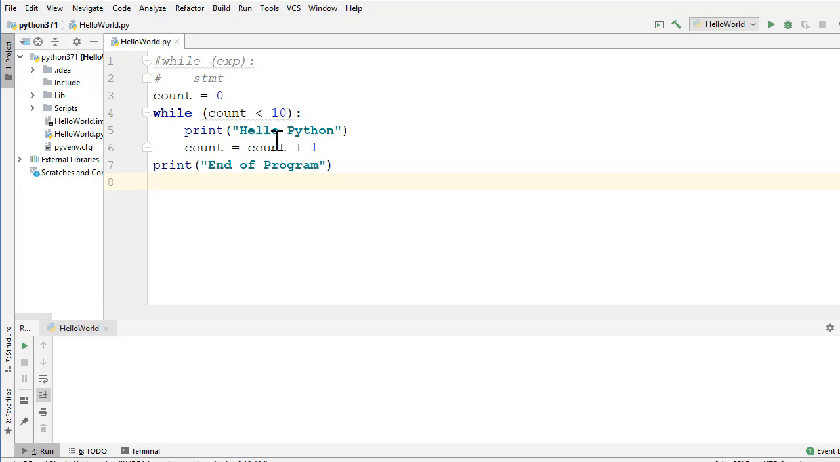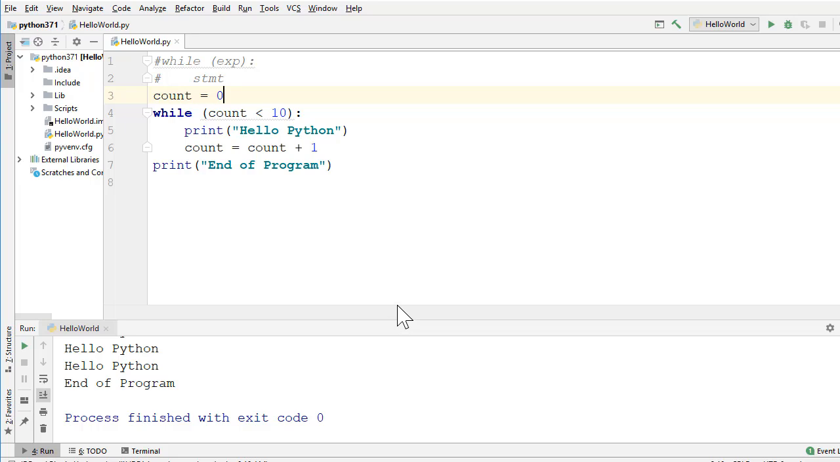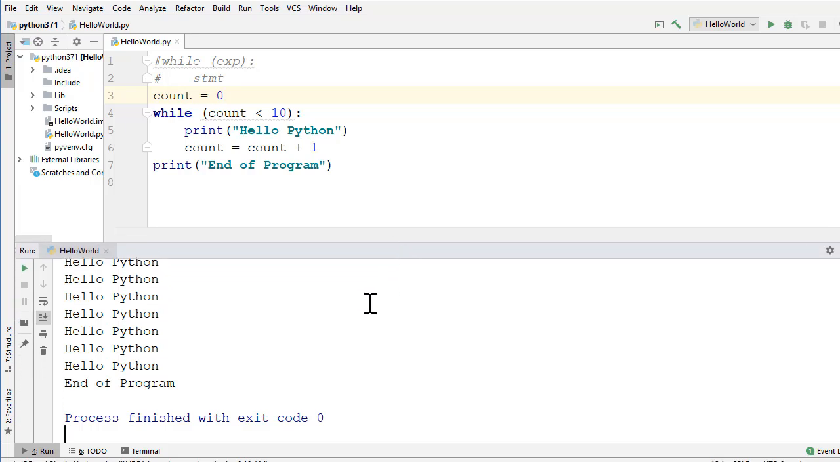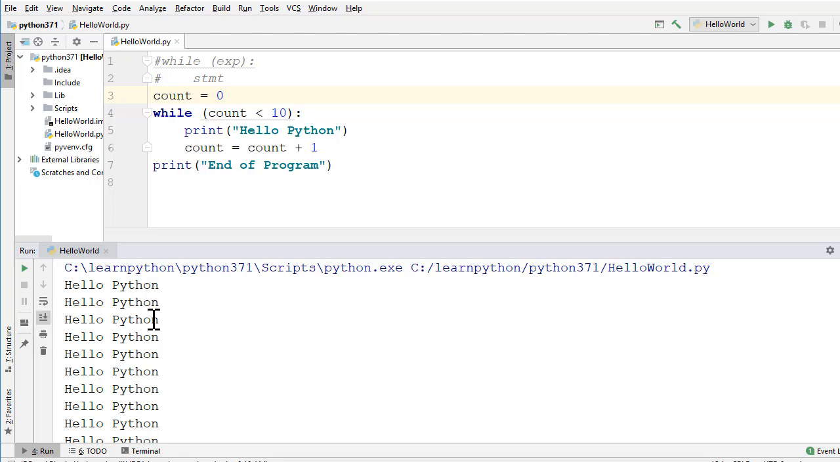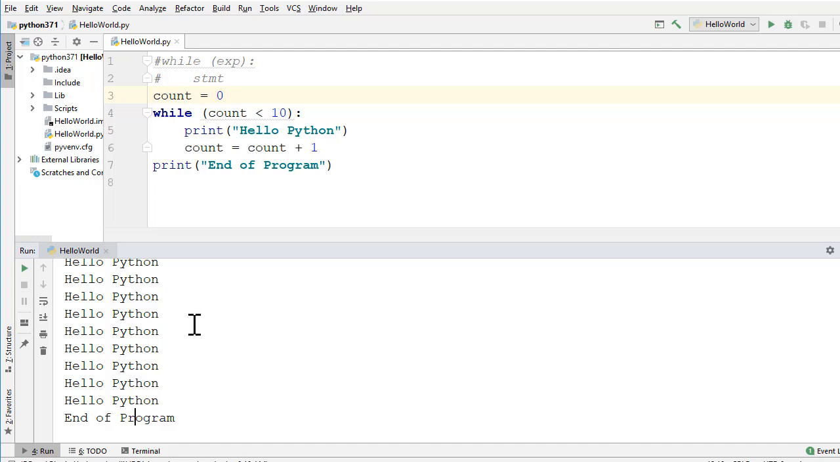Once that is done, let me execute this program, and then we'll explain it line by line one more time. So right click and simply say run hello world. You would see at the bottom of my screen, we had hello Python printed 10 times. I can count that: 1, 2, 3, 4, 5, 6, 7, 8, 9, 10. And after the 10 hello Python statements, there is a last line which says end of program. Now let's take a look at this program in a little more detail.